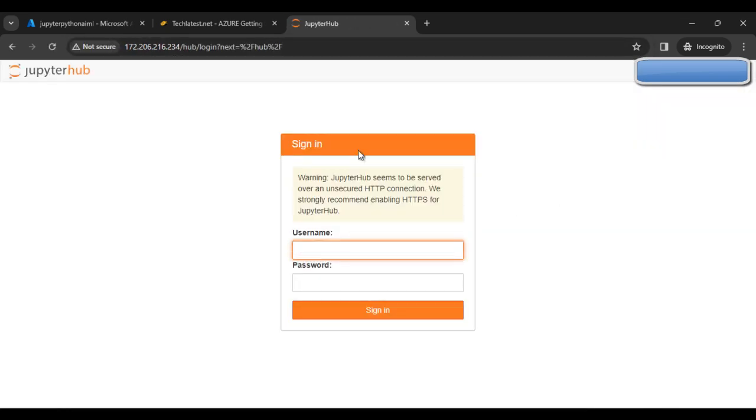You can see that our JupyterHub has started. You can see the username and password.